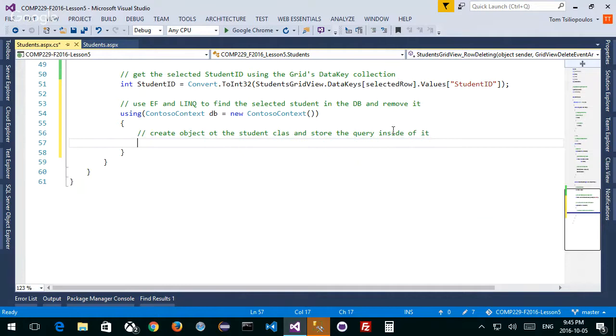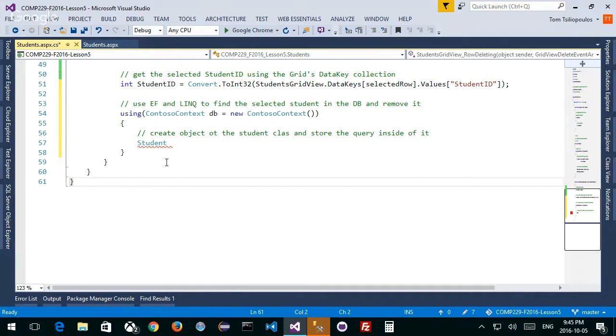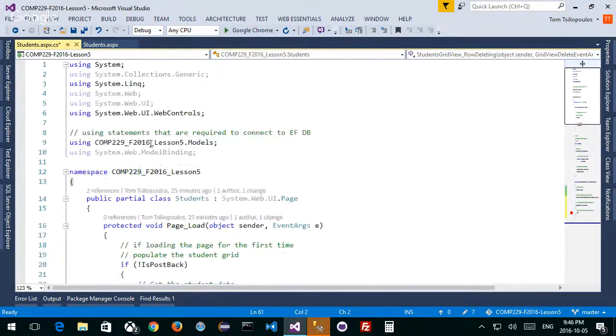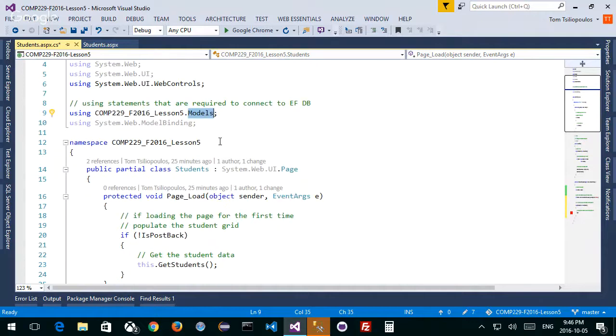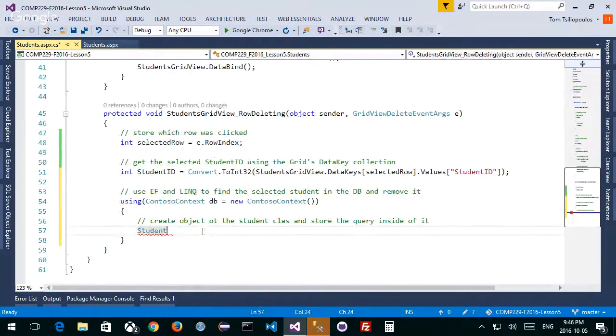So I want to say something like this. Student, notice how it goes this teal color. This teal color is a class. The class is coming from my models folder, because remember, up on the top, I've included these two using statements, my models folder as well as model binding. And I've told it to look inside the models folder for all of my models, which is the student model, department's model, the courses model, and so on. So down here, I'm saying, hey, get a reference to a new student object. Okay, that's what I'm doing.